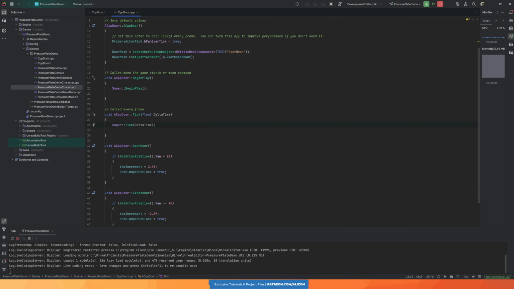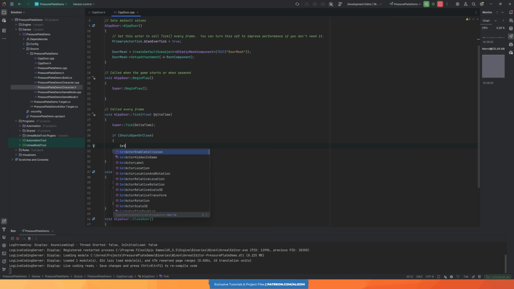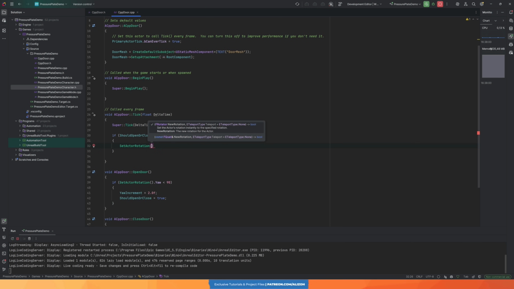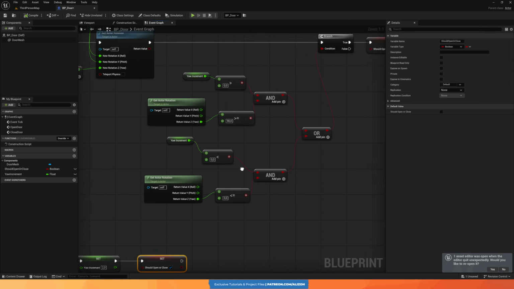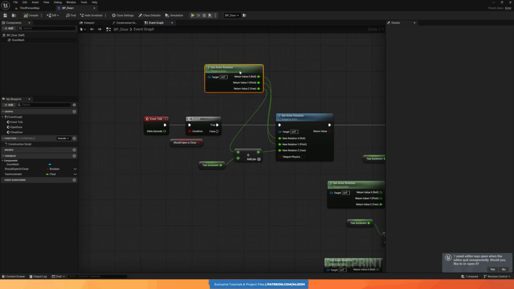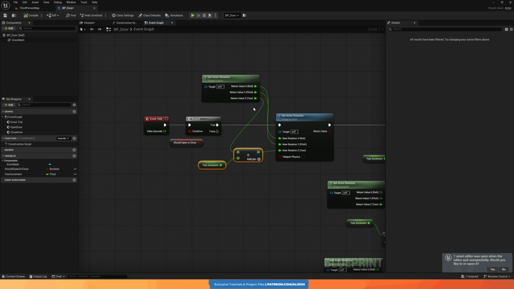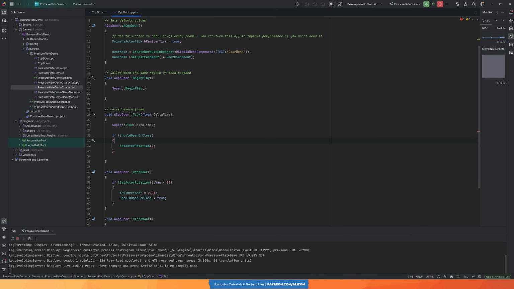Now, for the Tick function, we also do a branch or an if condition and check if ShouldOpenOrClose is true. Then we want to update the actor's rotation. So we want to do SetActorRotation. Now, this function takes a rotation value, so we need to figure out what the new rotation value is. Now, if you recall what we did here, we just got the current rotation, kept the x and the y the same, added the yaw increment to the z, and that was our new rotation.